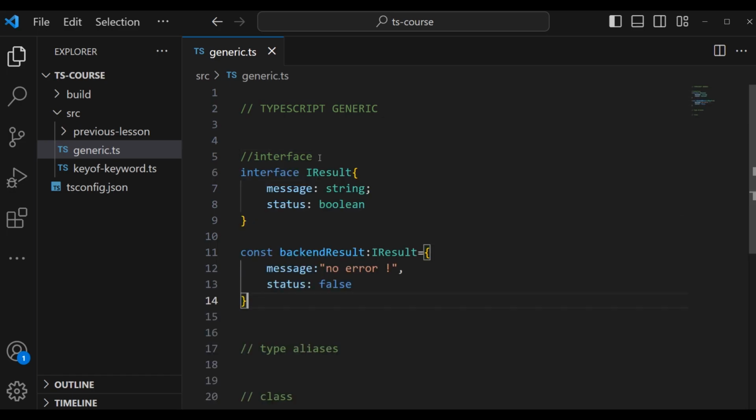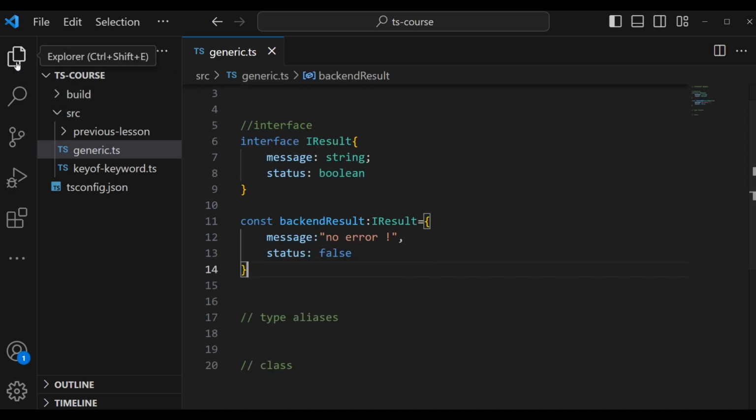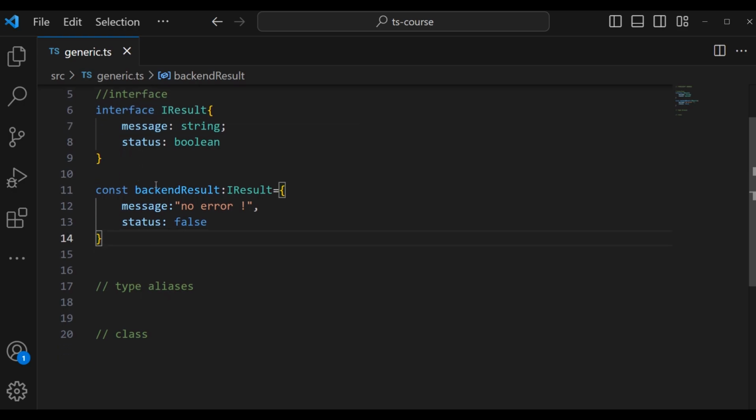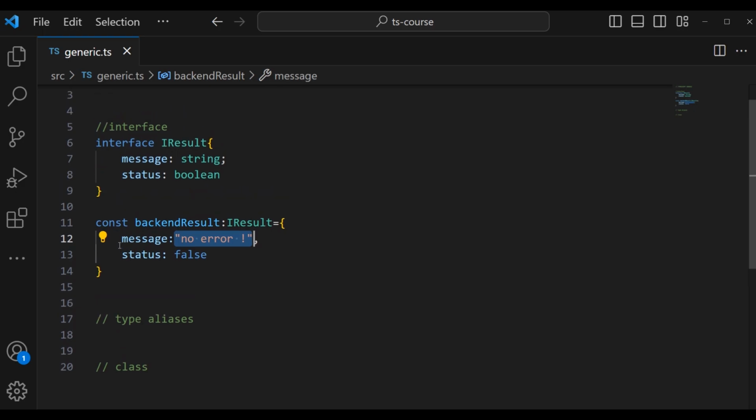Let's say here we have this interface, IResult. It has two keys, message and status. And then here we create a constant backendResult. It is an object that we type with the IResult interface. And then here you can see that we just pass the message, no error. But how can we make it so that when we type a given object with IResult, we can pass here even an object or a boolean or a function?